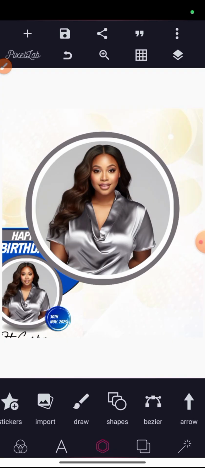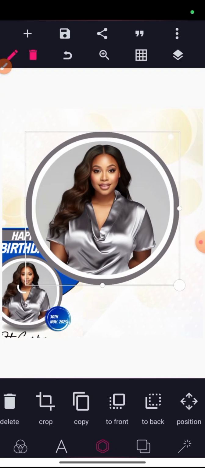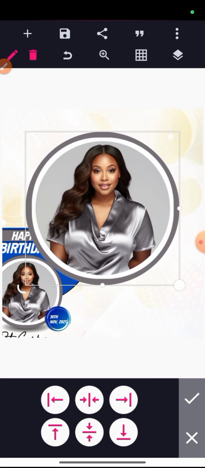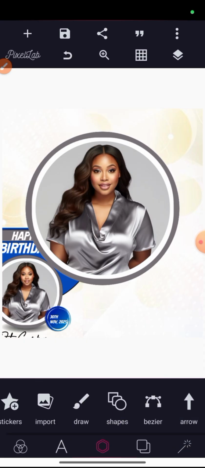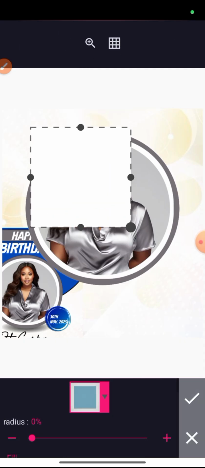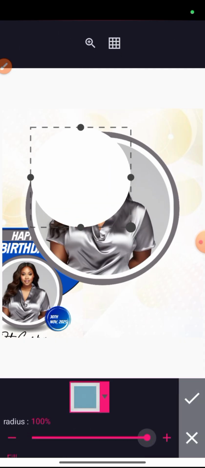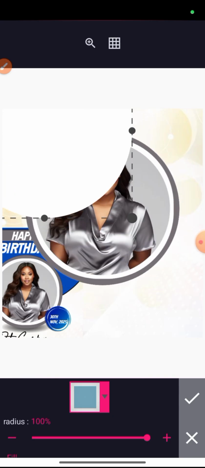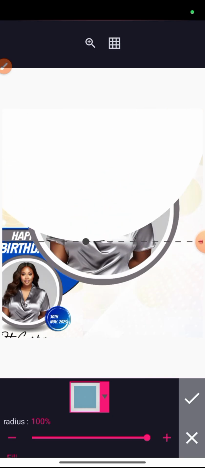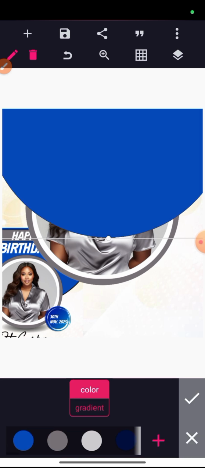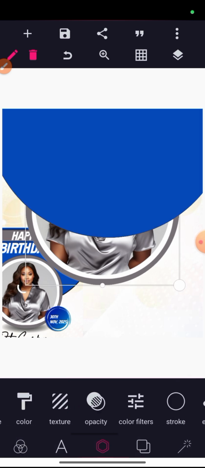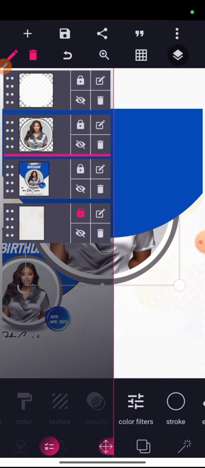So you can see they are good, right? So now you place it at the center as well. After placing it, you can just bring in a shape, a circle shape. You turn this radius to 100, increase the shape. This is very simple, one of the simplest designs so far. So change this thing to blue, then bring this one up here.